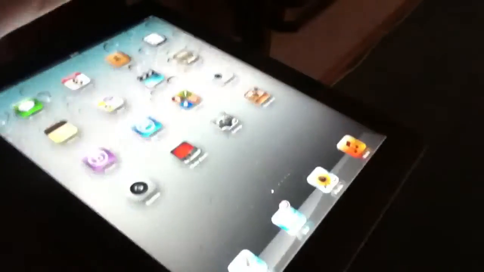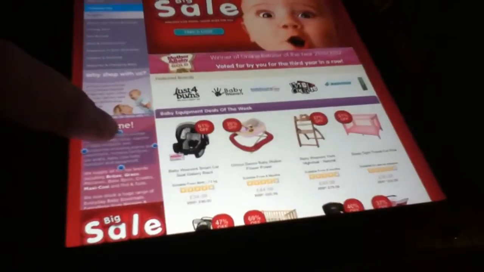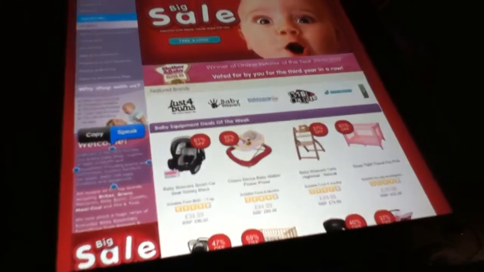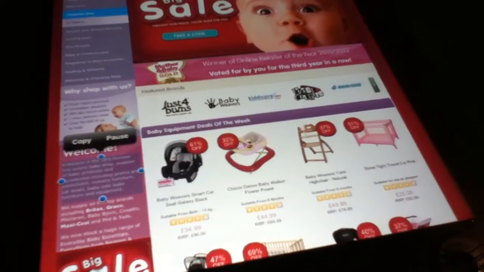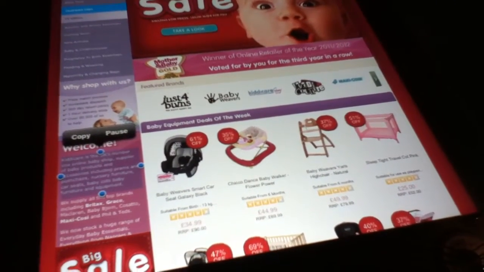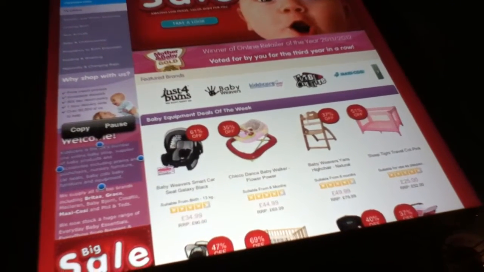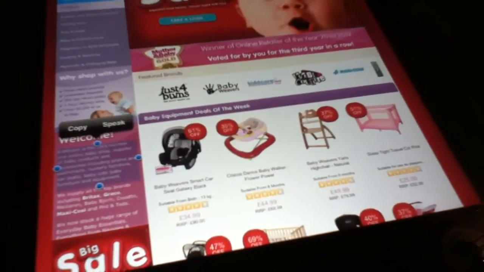Now, iOS 5 can also talk. This is an iPad. You pick the section you want, like we've done here. Hold it. Press speak.